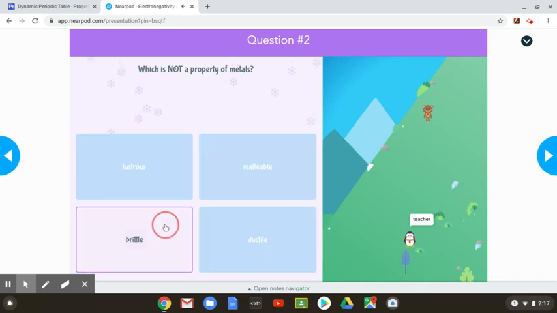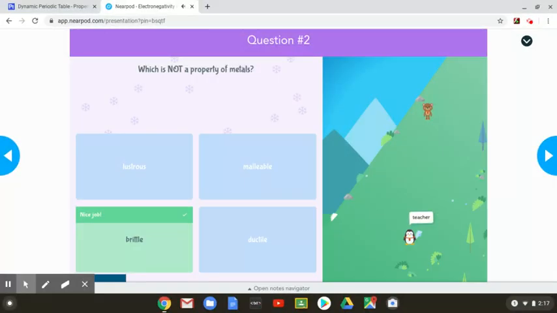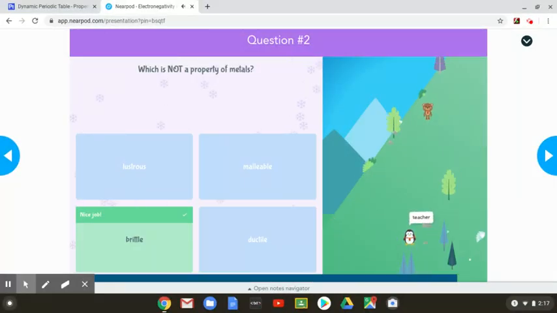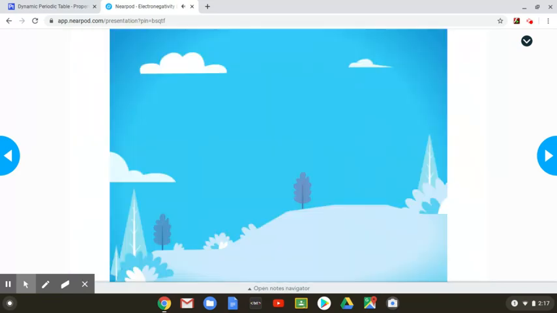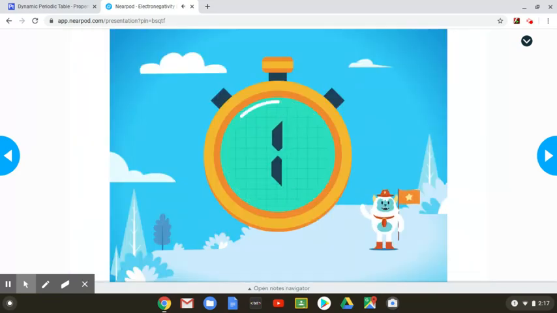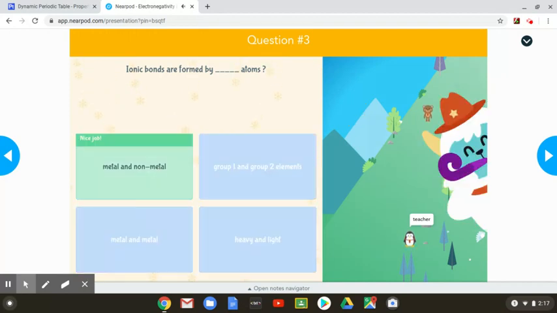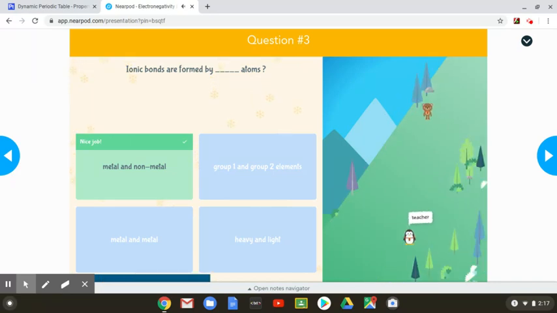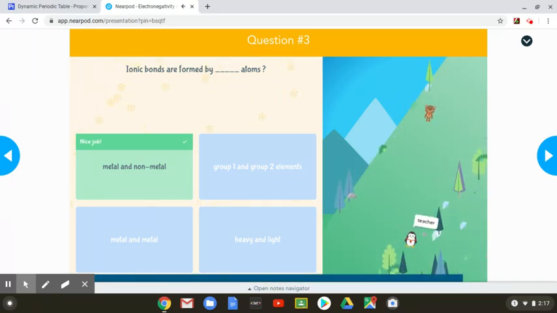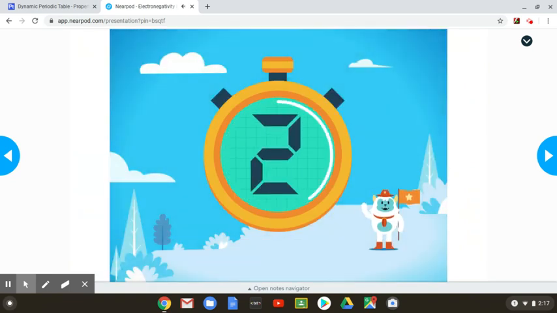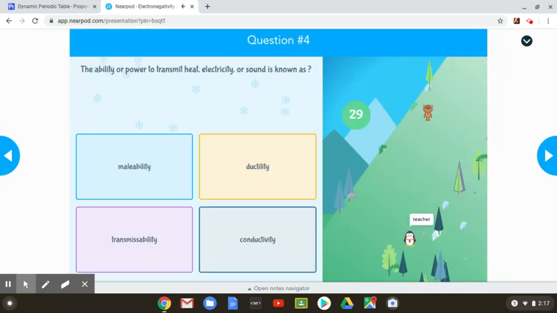Okay, metals are not brittle. So they're racing up the hill. Ionic bonds, we talked about this in prior lessons. This actually goes back 2 lessons, maybe even 3 lessons. So I'm really checking in on them, keeping them up with their knowledge. Ionic bonds are formed by metal and non-metal atoms. The ability to transmit heat and electricity is a property known as conductivity.